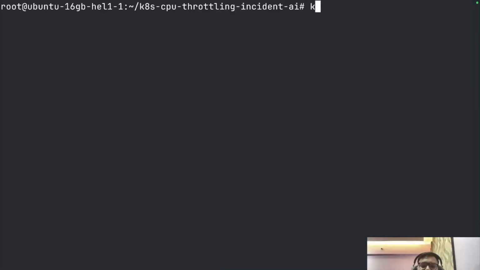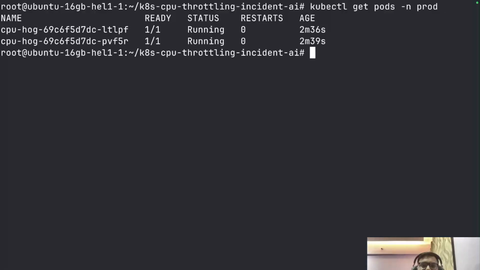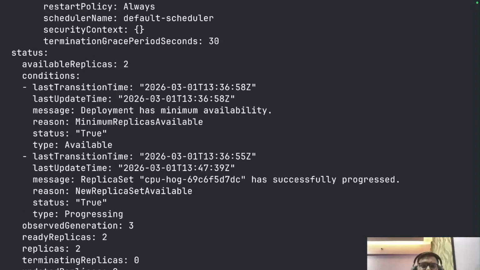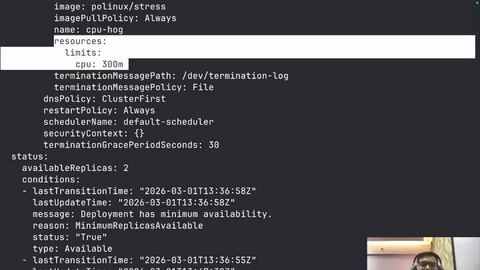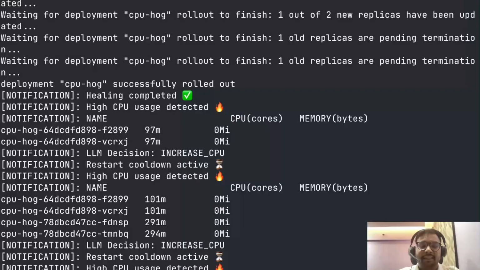Now let's check the deployment. kubectl get pods, and you will see two pods are running, and if you see the deployment, the limit is 300m now. Earlier it was 100m. That's it for the demo.